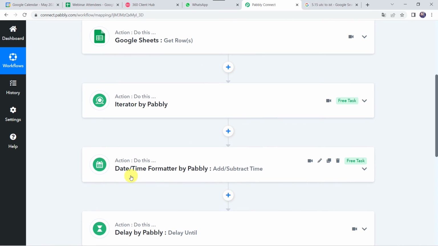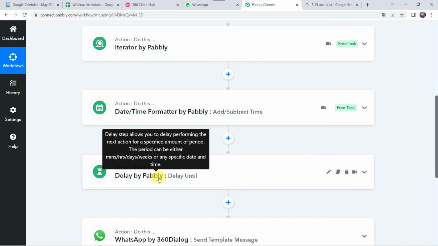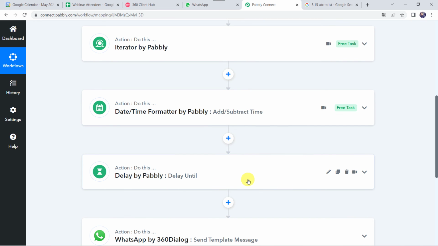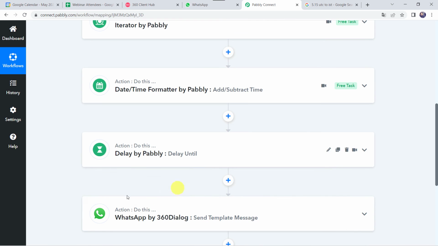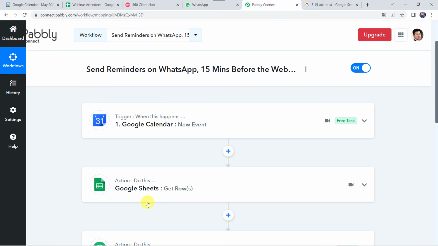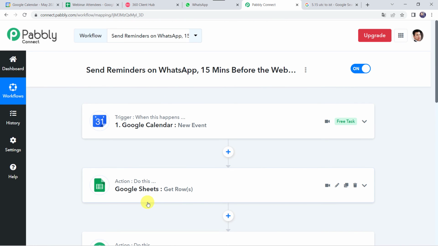Okay. Then we have used date and time formatter because we need the time at which this particular workflow should run. That is just 15 minutes before the webinar start time. Then we have applied the delay that this particular workflow should run at the specific date and time only. And at last, we have sent the reminder messages to our registrants on their WhatsApp number. And in this way, we have learned how we can send the webinar reminder messages on WhatsApp number of our registrants just 15 minutes before the webinar.